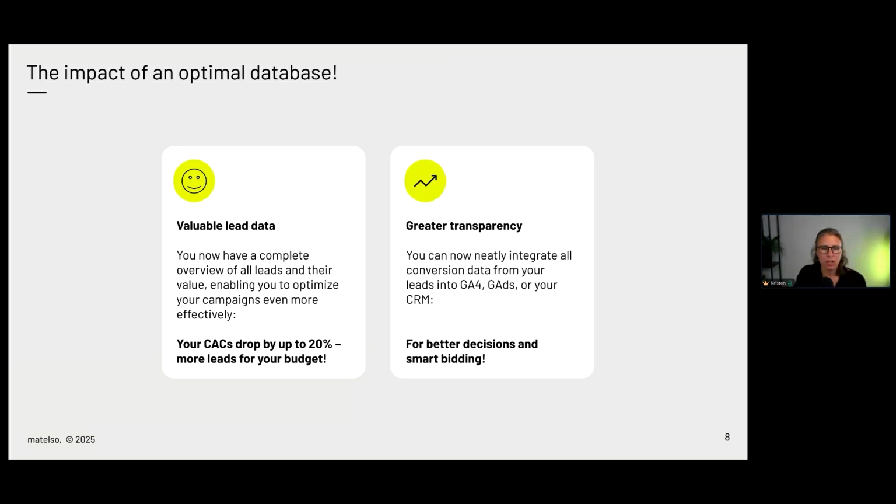You're also going to achieve full transparency. All potential customer figures integrate seamlessly into your Google Analytics, your Google Ads, your CRM, and even other reporting dashboards used. And with these stronger insight foundations, your customized automated bidding strategies are going to become more effective than ever.